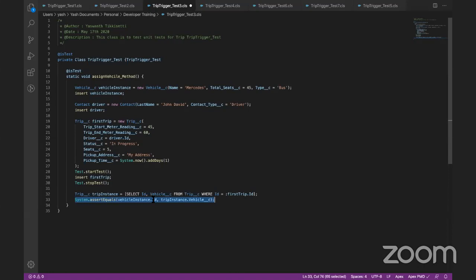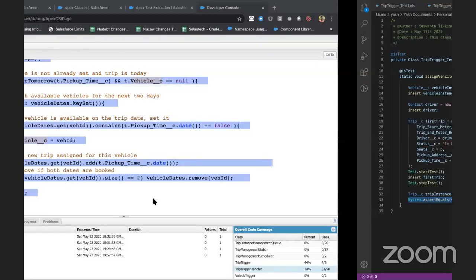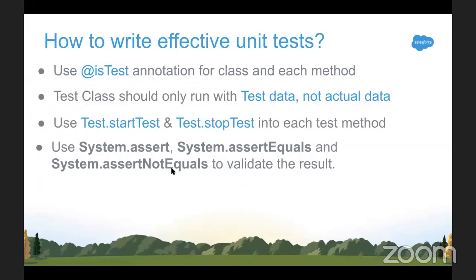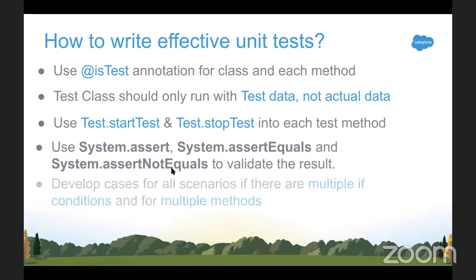So you can play with System.assertEquals and assertNotEquals based on your respective criteria, and develop cases for all the scenarios. Let's say in Subhash's context, you have multiple if and else branches, and you have to develop and cover all the scenarios whatever you have written.